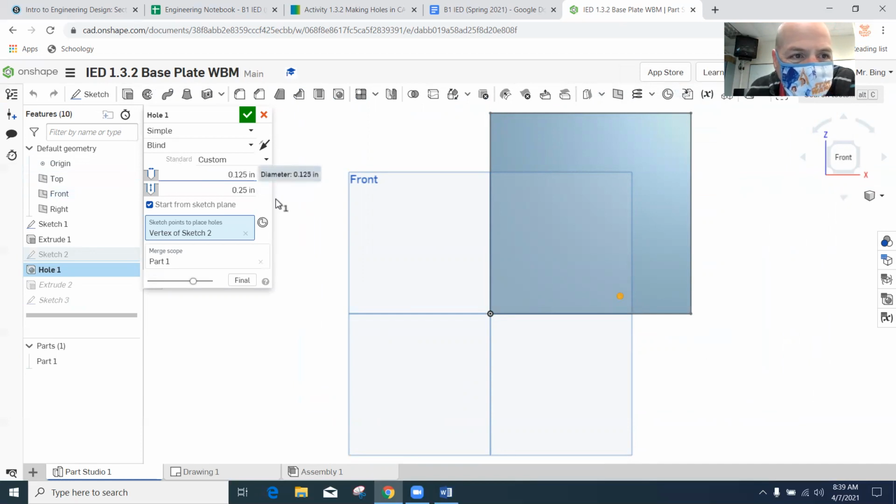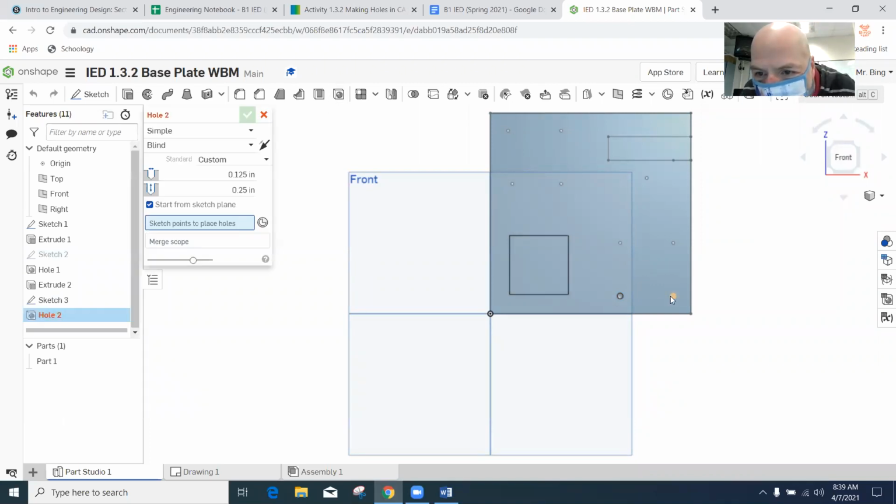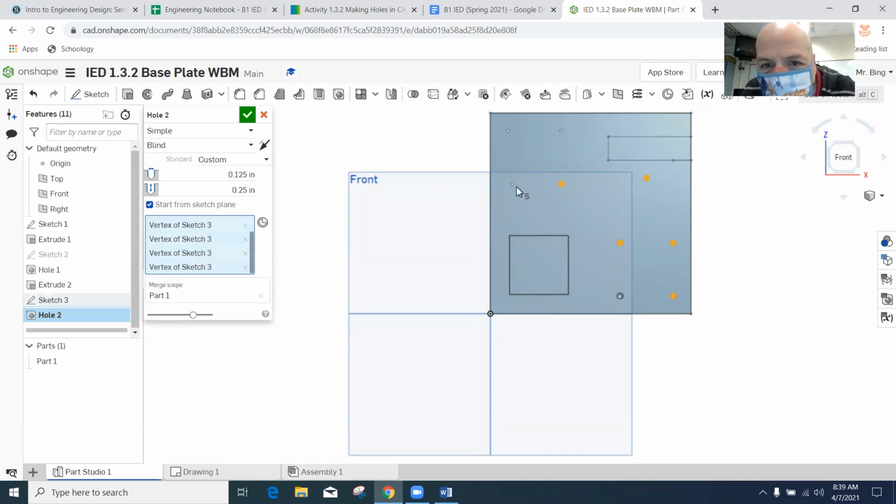And I wonder if I can just repeat it on all these other spots. Simple blind, 0.125 and 0.25. Simple blind. Okay, how do I make a hole there? I'm gonna make this one and this one. I'm gonna try to make them all at one time, assuming that they're the same kind of hole. And the reference, that does not look like the right spot.